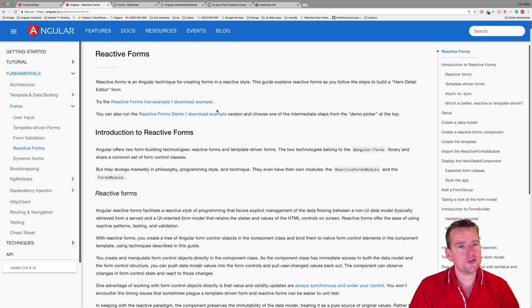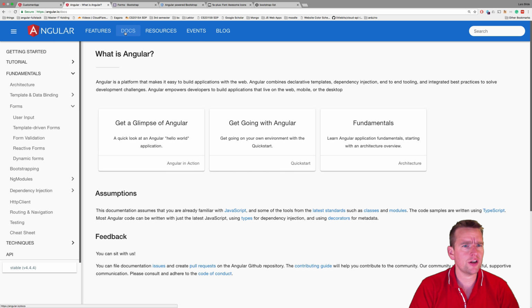Now, Angular has two different forms to work with. They have something called template-driven forms and reactive forms. And let me try and show you where we can get the information. If you go into Angular.io, docs, fundamentals, forms, then you have a lot of information about the different forms you have available. Now, also about form validation, by the way.